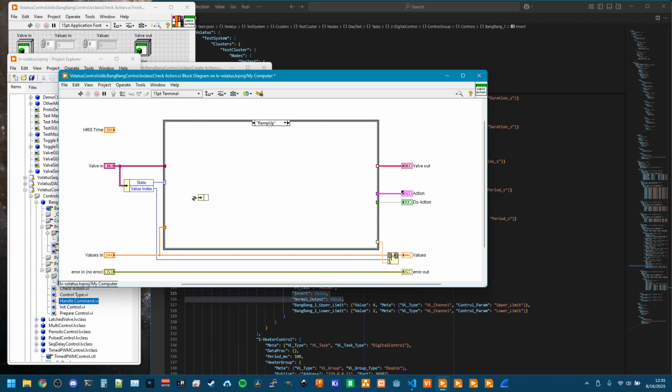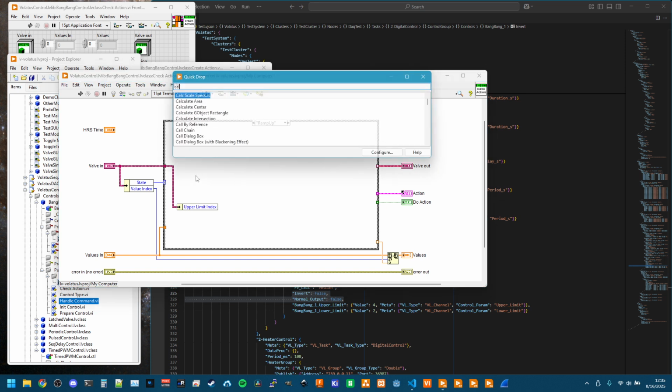So we're going to pull out the value for upper limit. We are also going to calc RPV.